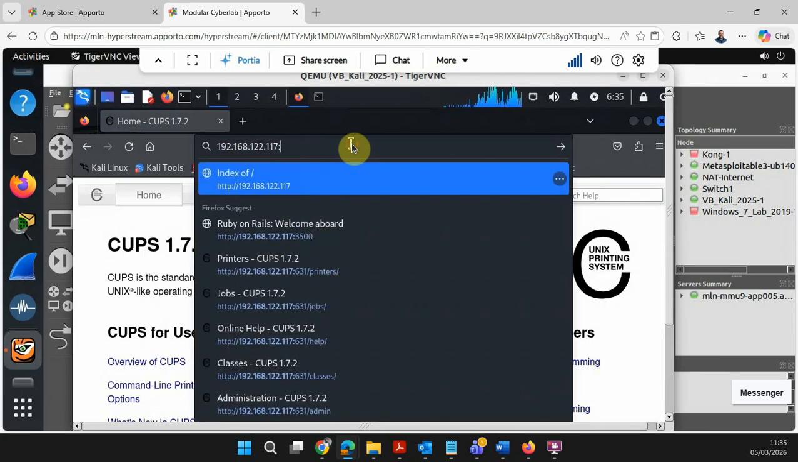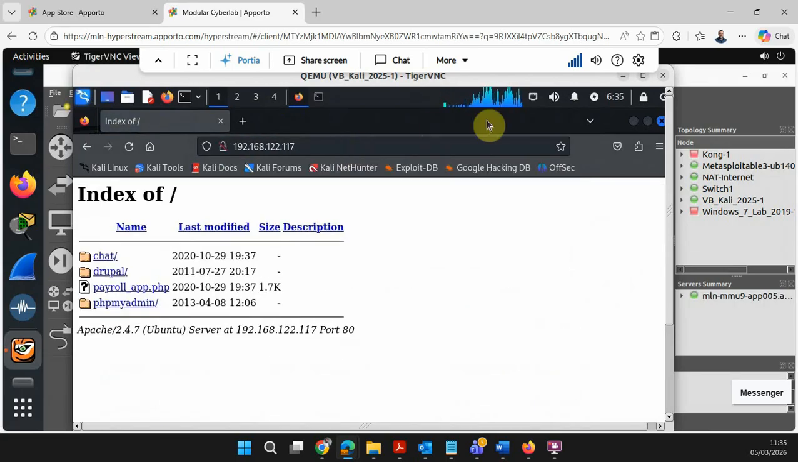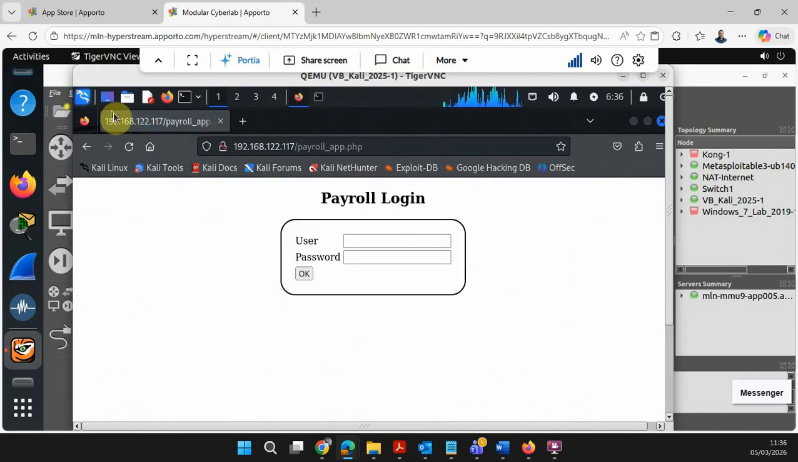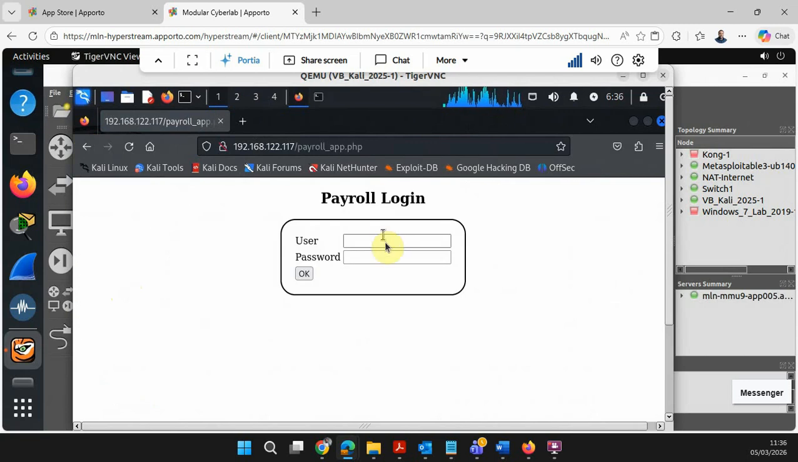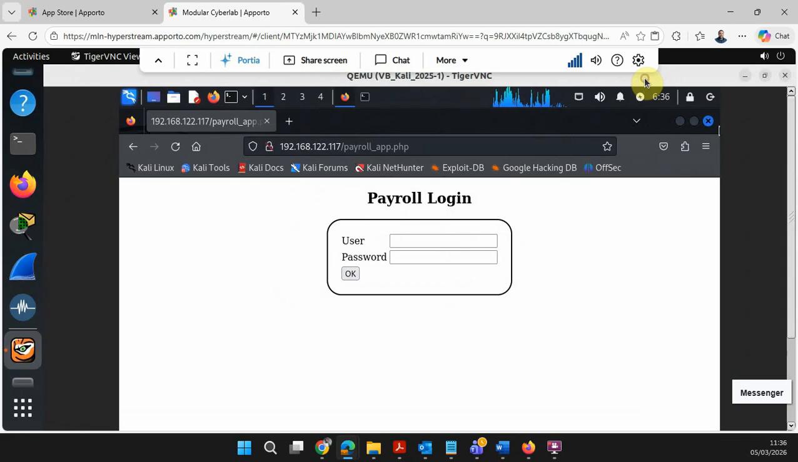That should go to port 80 instead. Okay, so the application we are going after for the SQL injection is this payroll app. Once you're here, you want to click on this payroll app, and it appears to be vulnerable to SQL injection. I'll show you a different way to perform SQL injection using sqlmap and Burp Suite.